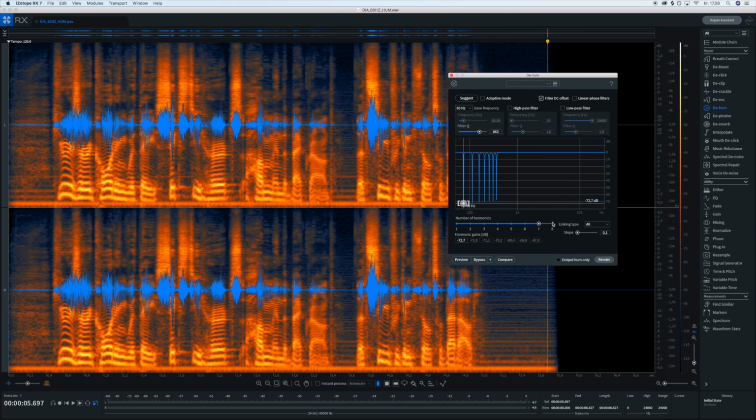Below, we can choose the number of harmonics we're also going to notch out on top of the fundamental frequency, and we can choose the slope value because the upper frequencies are not usually as strong as the fundamental frequency or the first harmonic, so we can slope them out like this to not impact the main signal more than we have to. I'm going to leave it somewhere here for this example.